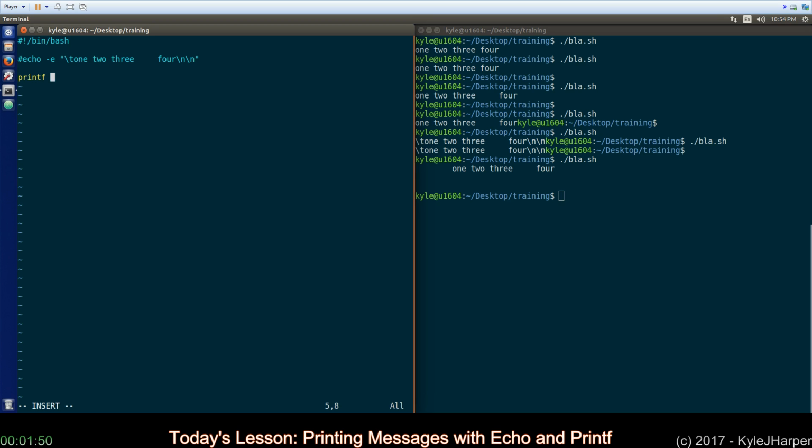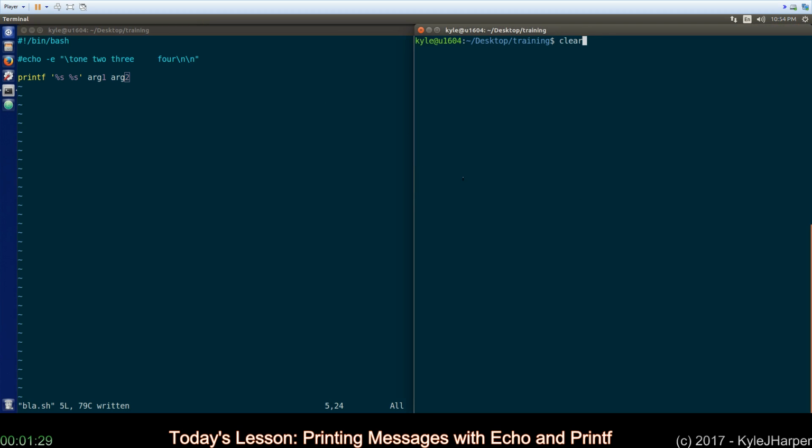The important thing to note is that Bash follows the C printf. Go look that up on Google and you'll find most of the information you need on how to use it. But basically, you give it a format string like item 1, item 2, separated by a space, and then you give it some arguments. There we go. And it prints out what you told it to.